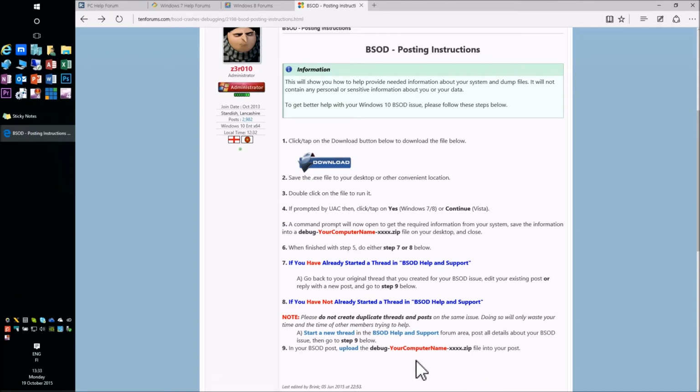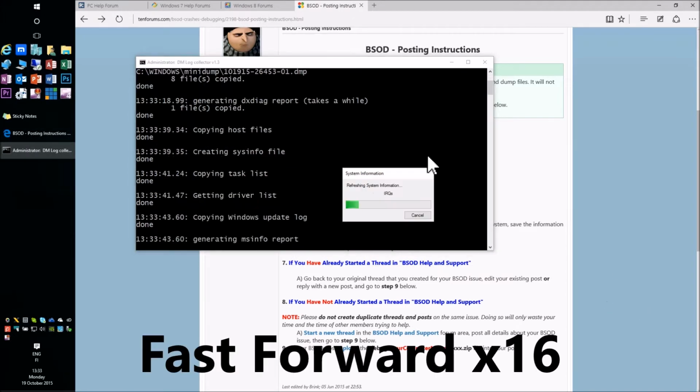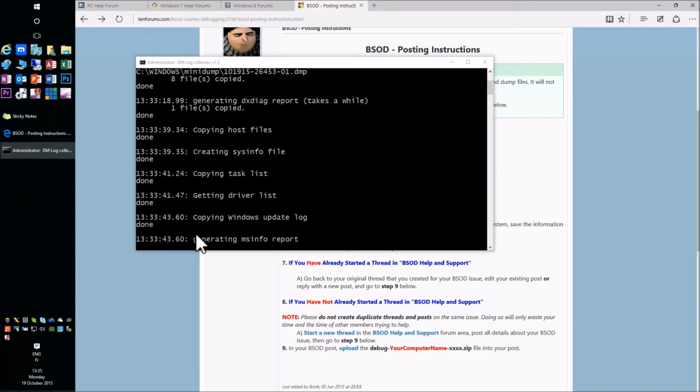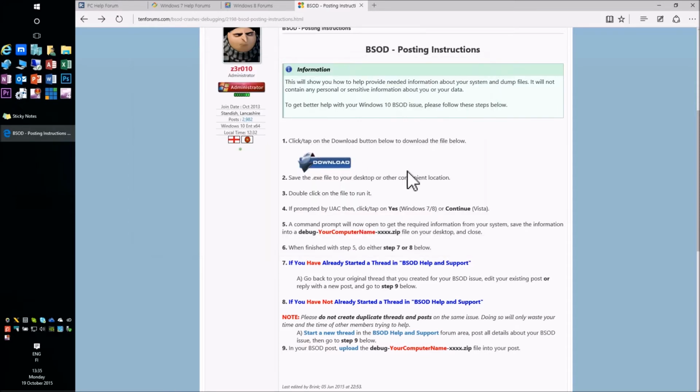Run the tool you downloaded. The DM log collector now starts collecting information about your system, including the so-called crash dump files. Please notice that no personal information will be collected. When done, you can press any key to exit the tool.